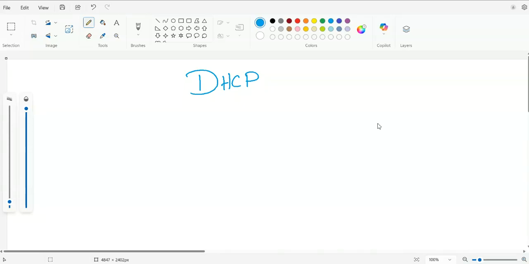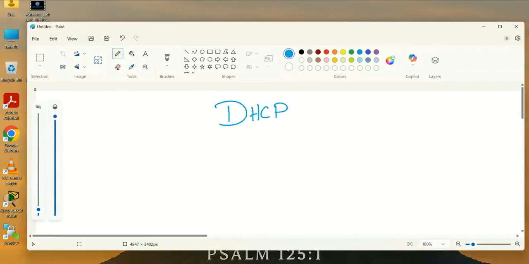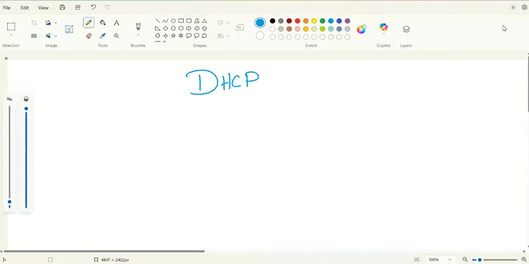Dynamic host configuration protocol. Dynamic host configuration protocol. Can anyone say what it is? Not anyone. Pavitra, no. Other two. Can you say what DHCP is, or what do you know about DHCP? You tell me, please.